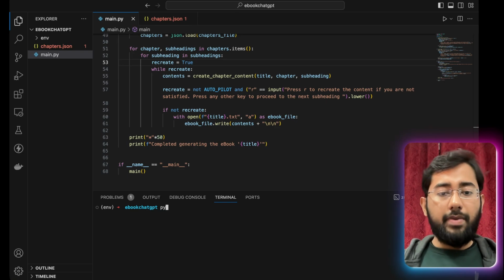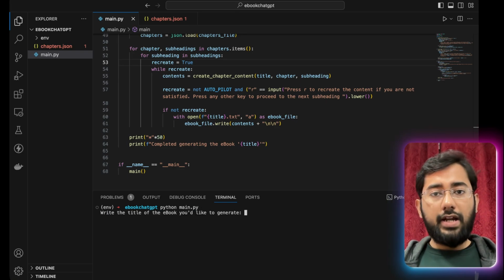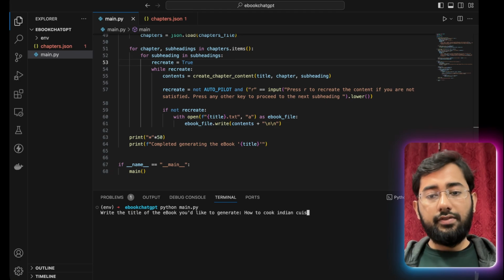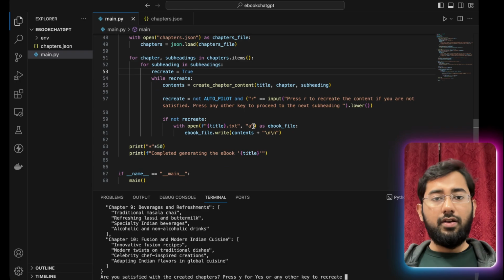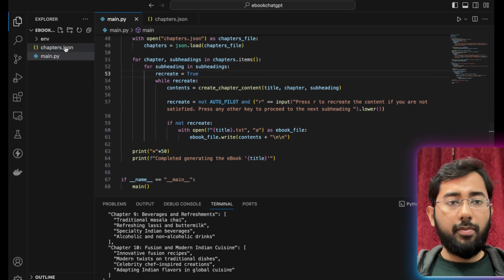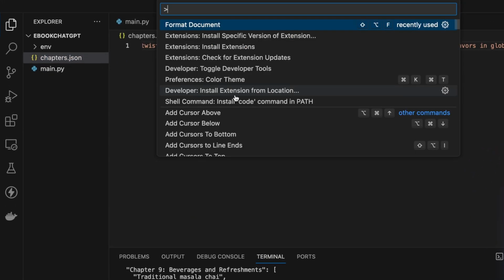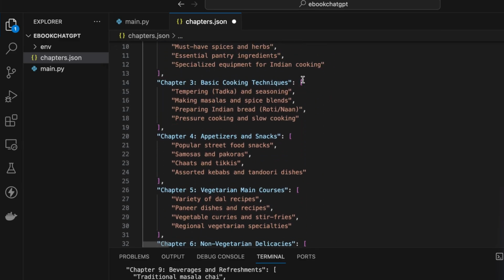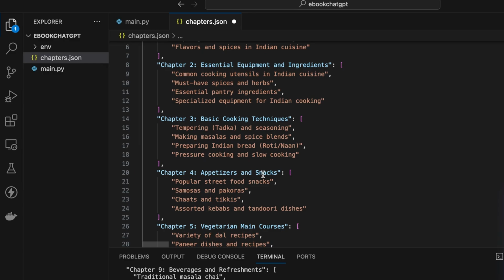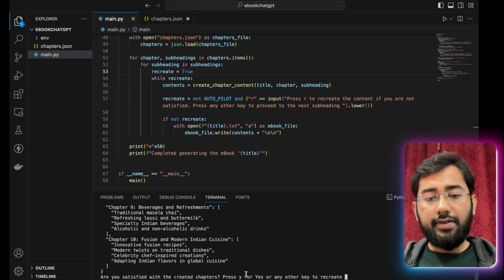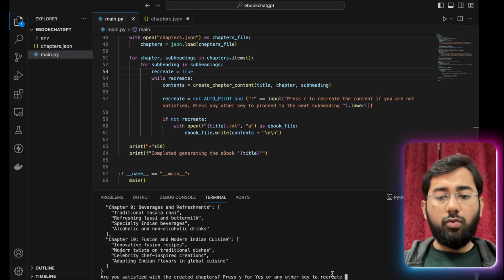So I will do Python main.py. And for the title of the ebook, let's enter how to cook Indian cuisine. And let's press enter. Okay, so it has given me the chapters for my ebook. And if I go to this file, you can see that it has given me the chapters and the subheadings, which looks good. It is asking me if I am satisfied with the created chapters, and let's press Y.